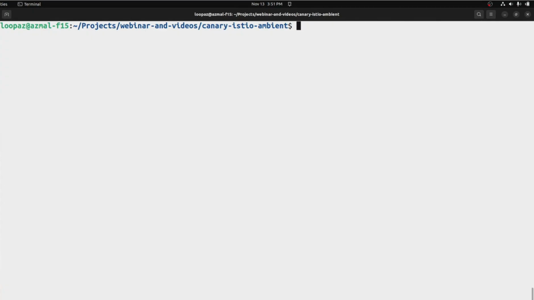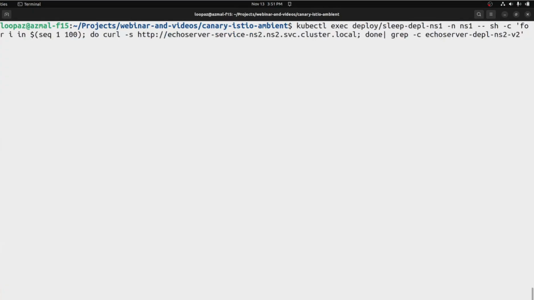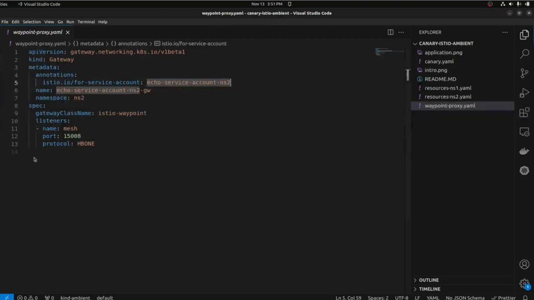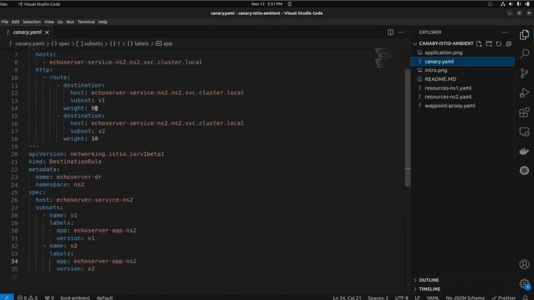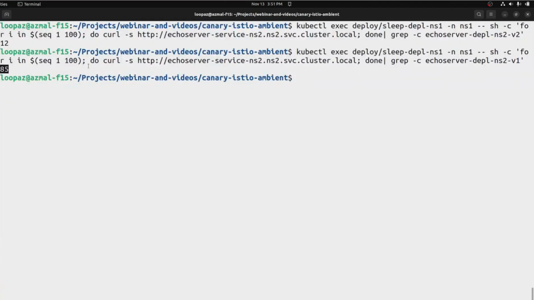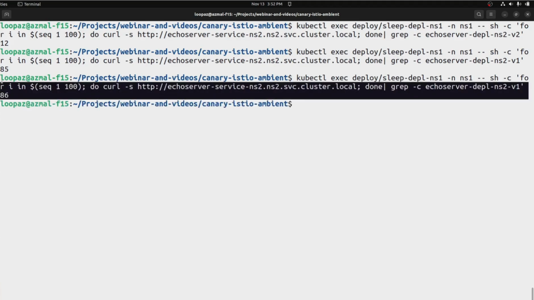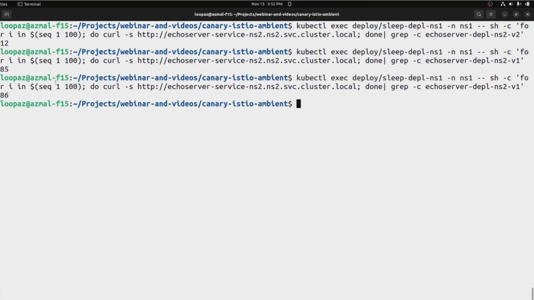Fine. Now let's try the example again. This time I'm querying v2 for 100 requests. And you can see that in this case, only 12 requests are going to v2, which is close to 10%. And if we do it for v1, because we are mentioning in the Canary that 10% should go to v2 and 90% should go to v1, it's around 85. Obviously it's not going to be exactly the same, it's going to be an approximate percentage. So you can see this is how you would do a Canary release in Istio Ambient Mesh.